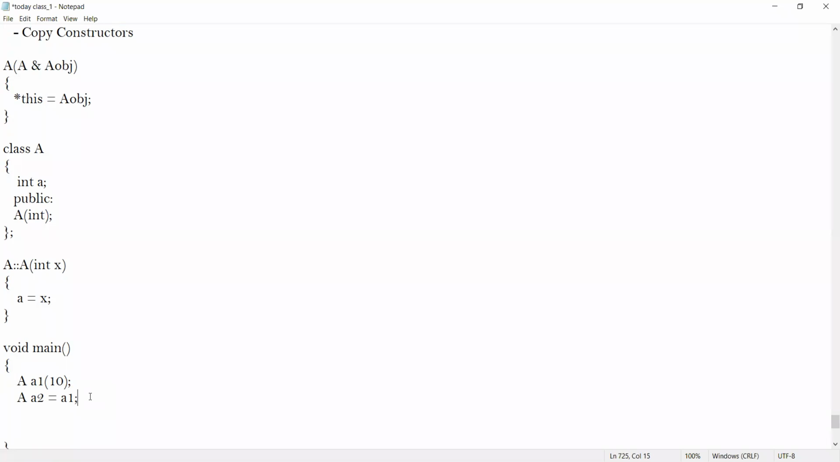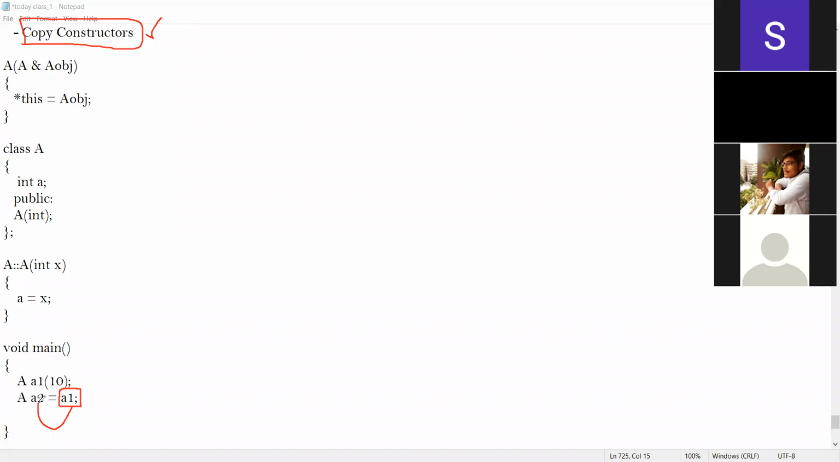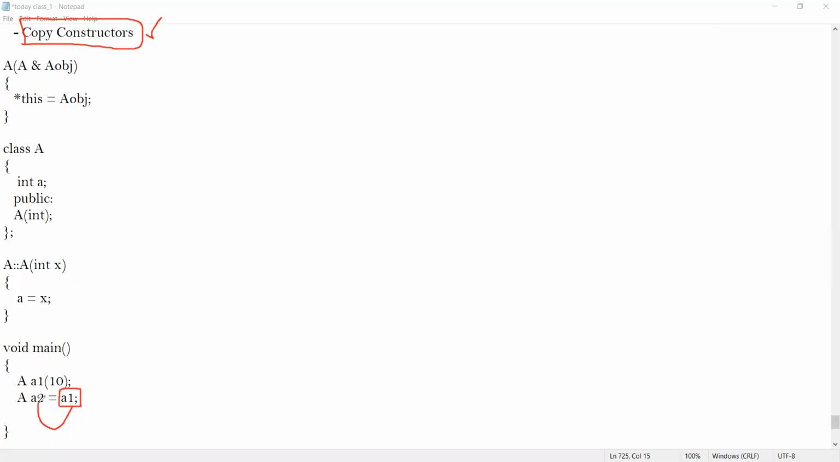So I think in the previous class, we stopped our discussion with respect to these copy constructors. In other words, I finished the discussion of this copy constructor in the previous class. Now, a copy constructor is invoked when you're trying to copy the contents of one object to another object. In such a case, the copy constructor is going to be invoked, right?